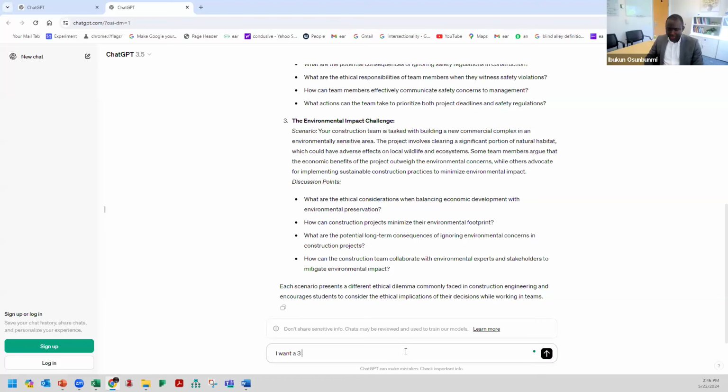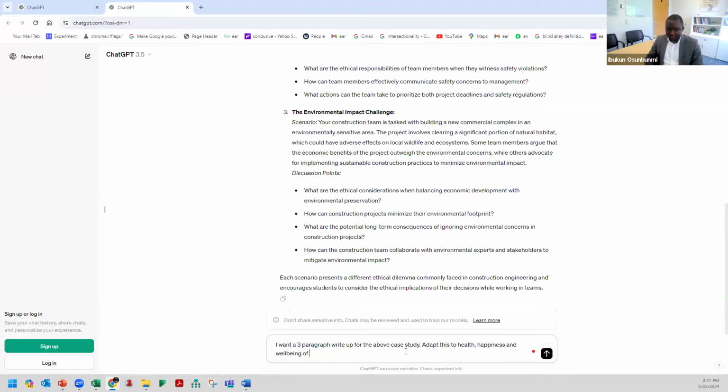I want a 3-paragraph write-up for the above case study. I understand that the National Academies of Sciences, Engineering, and Medicine tell me that if I adapt it to the health, well-being, and happiness of the people, people are able to learn more. I can say, adapt this to health, happiness, and well-being of this society. I can even go further to say, develop for me a class activity for these case scenarios. And then here we go.